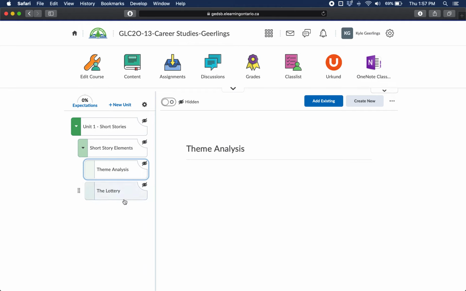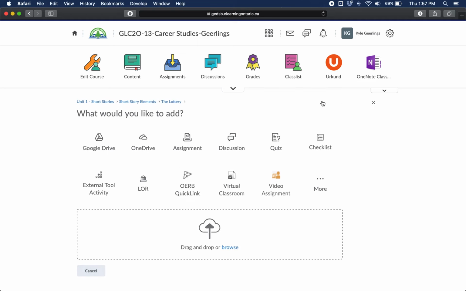Now let's say we're adding to something on the lottery. Okay, so I'm going to move this back up. I want to add an actual handout now. It's finally time. We've created our folders. It's time to put our first handout in that students can see. Go over to, instead, add existing. Click there.